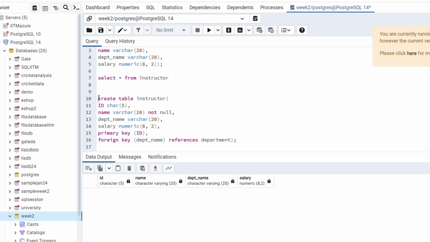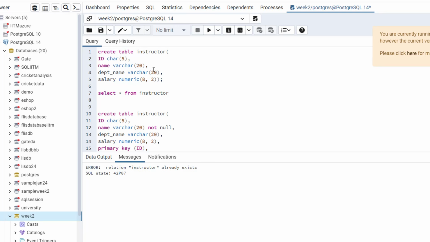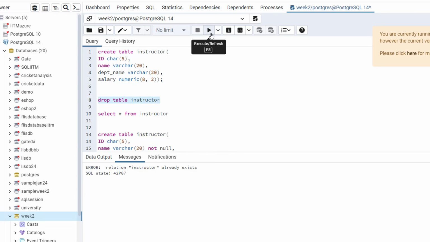Here you can see I have pasted the code. Now I am selecting and running this code. See what happens. Instructor already exists, because we already created a table by this name. We cannot create a table with the same name again in the same database. So we need to drop this table. How to do that? Simply the drop command: drop table, then specify the table name, instructor. Just select this drop table instructor, and you have successfully dropped the table from the database.